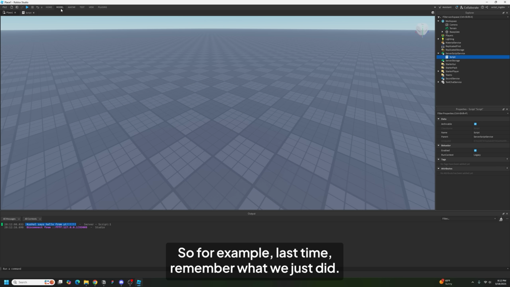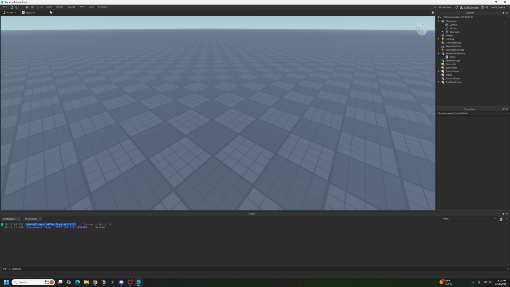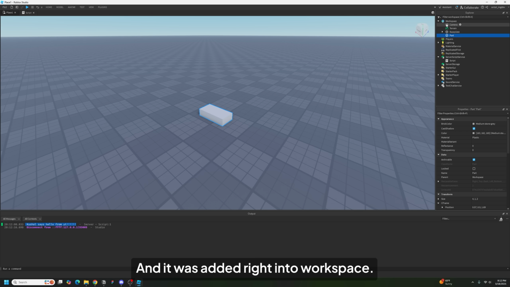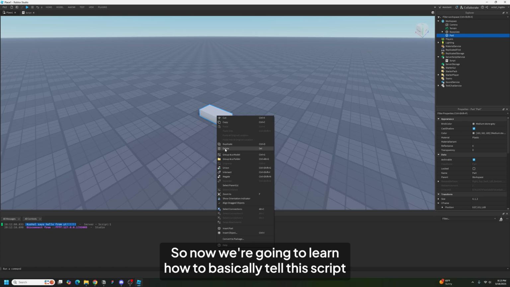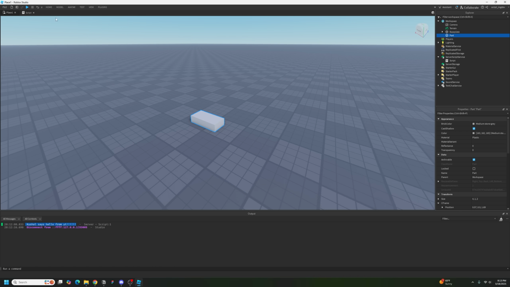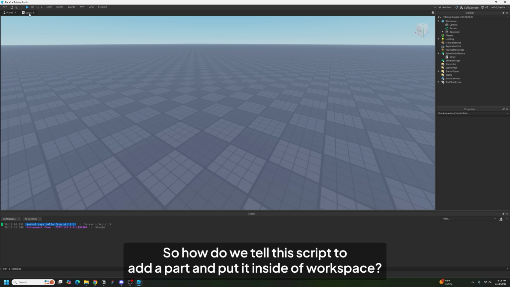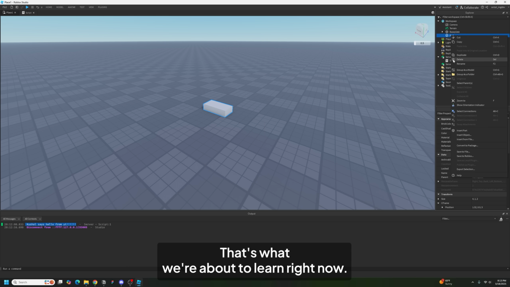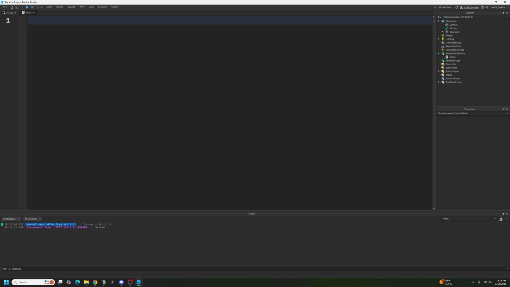So for example, last time, remember what we just did? We clicked on home, we clicked on part, and then we added this thing right here, and it was added right into workspace. That's exactly what we just did, right? So now we're going to learn how to basically tell this script to do that for us. So how do we tell this script to add a part and put it inside of workspace? That's what we're about to learn right now.